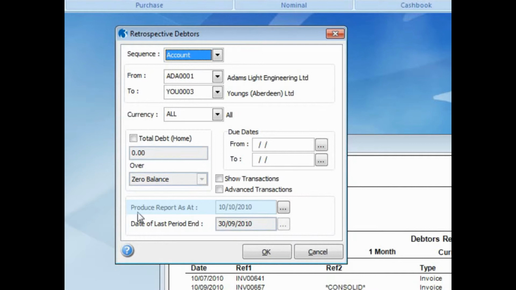However, it can be set to a date in the past, but cannot have a date greater than the current Opera 3 system date. So note that I'm still able to use this new form to run a report as at today. I'm going to say that I'd like to rerun my debtor report as it was at the 31st of July 2010. I'm going to ask it to please show me the transactions.